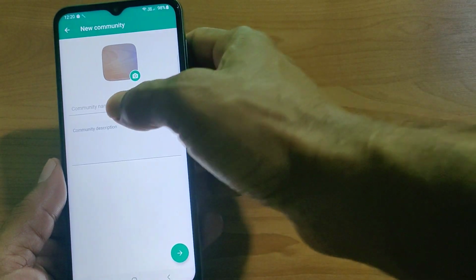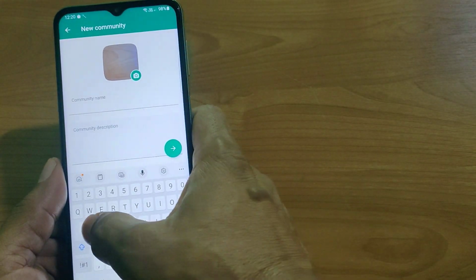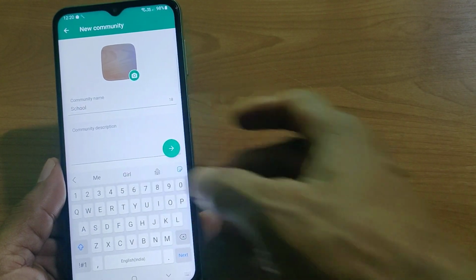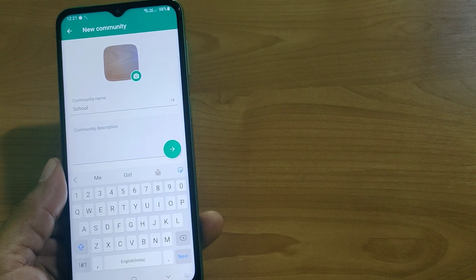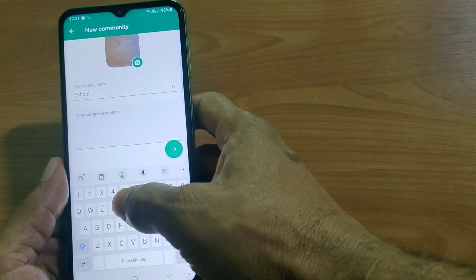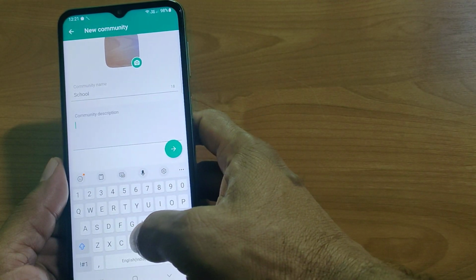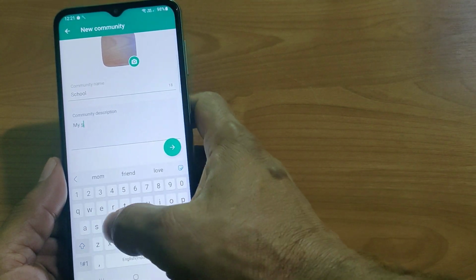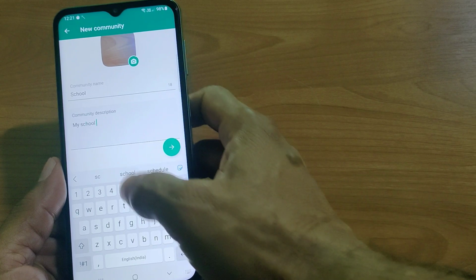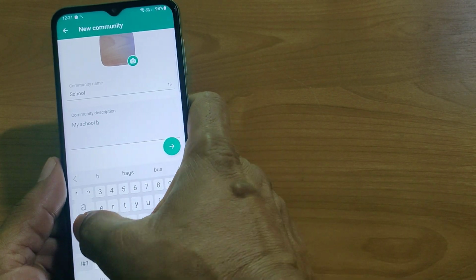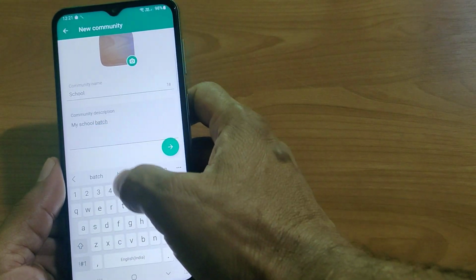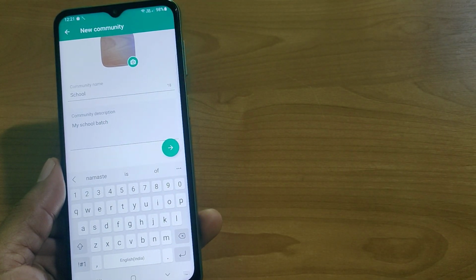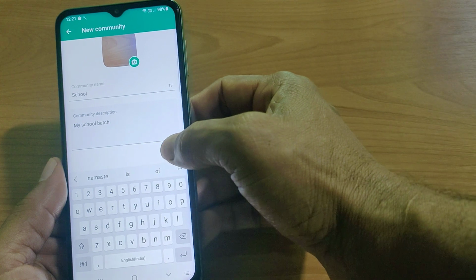Now enter your community name. Now I am entering School as my community name. And you can also add some description for your community. Here I am adding my school batch. This is my school community description. Now you tap on the arrow button.